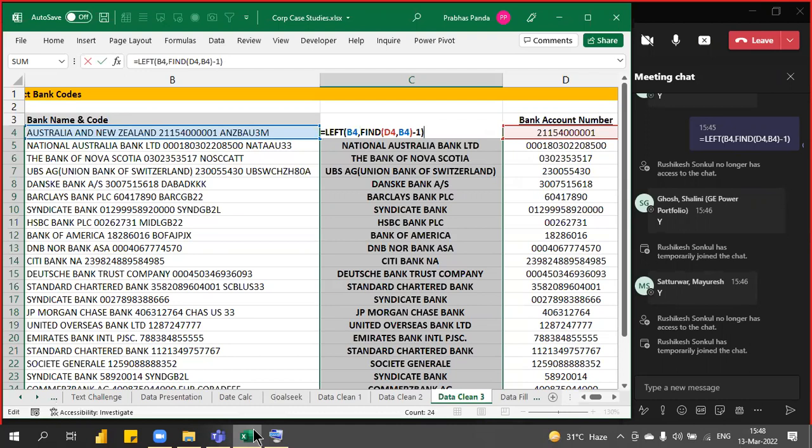Prabhas, for the previous two Flash Fill exercises, you told us to go for right click, Paste Special, but I did not get that value. On my laptop, it is showing only code and text, those two options. Because you forgot to copy. First you need to copy.